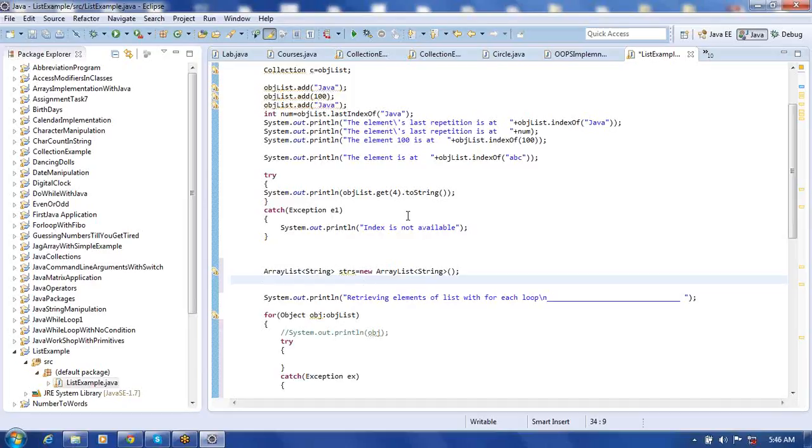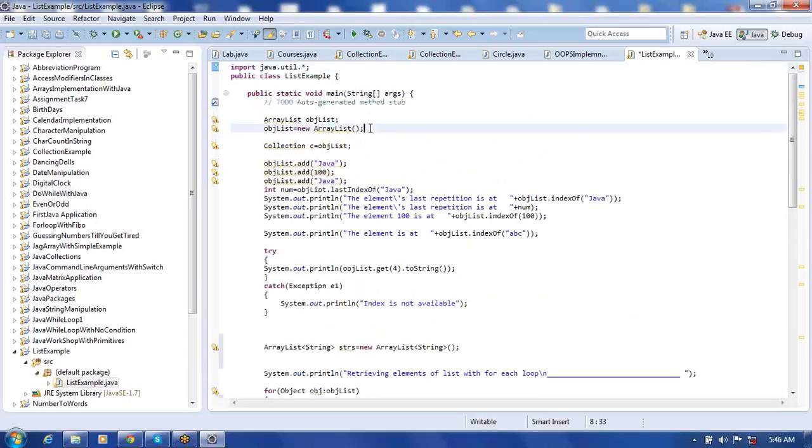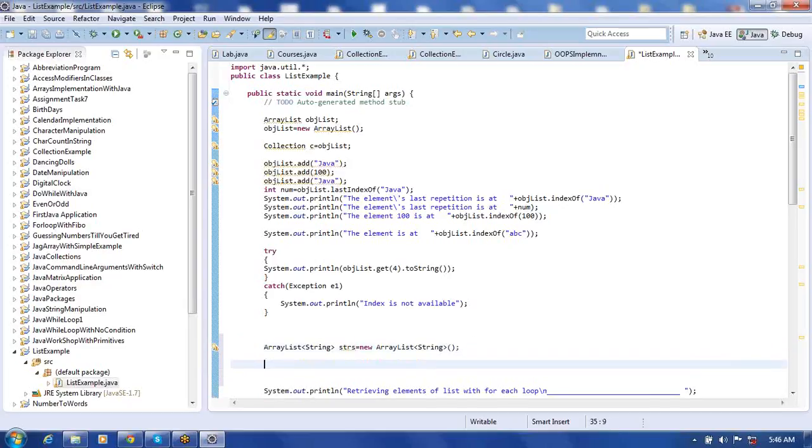Now you cannot add numbers or anything like that. You can add only strings into this. In the previous example, you could add any type of data into that. It can be any element. But now what happens, you can in fact add only strings into this. Only strings you can add to the array list here. This is called generics.